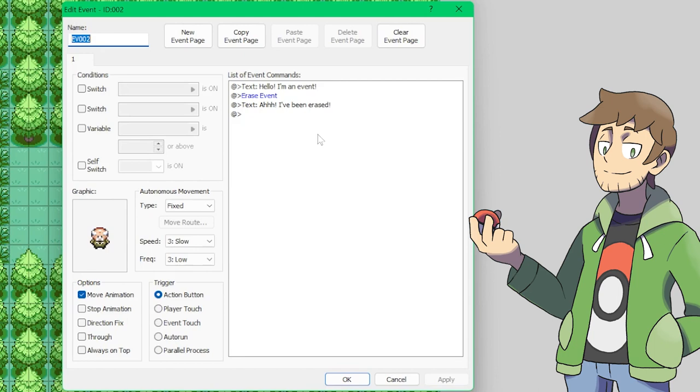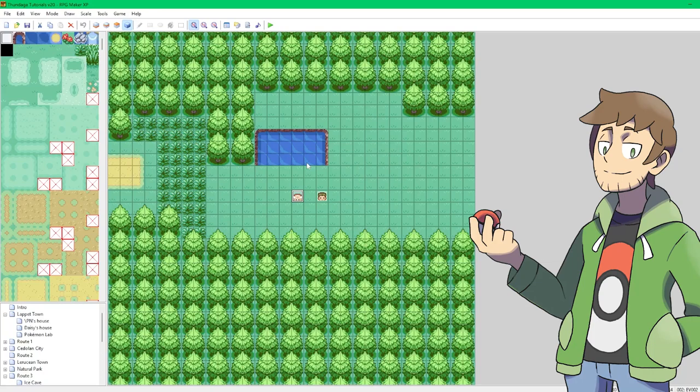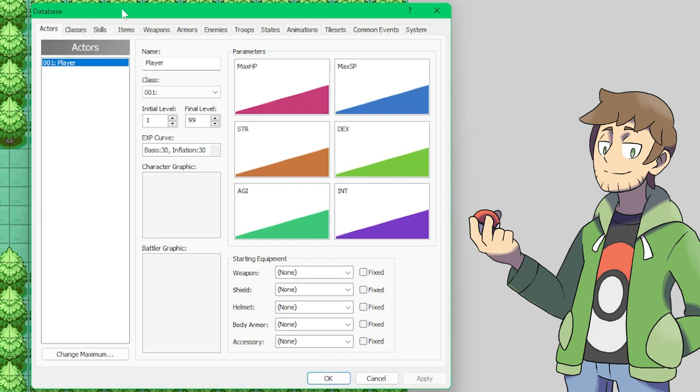Let's look at the next event command, which is call common event. As a heads up, I basically never use call common event, but it is very useful and powerful. I kinda wish I used it more, to be honest with you. So in RPG Maker, if you select the database tab along the top bar here, you'll see a lot of generic RPG Maker XP stuff that you don't ever wanna touch. But one of these tabs is common events.